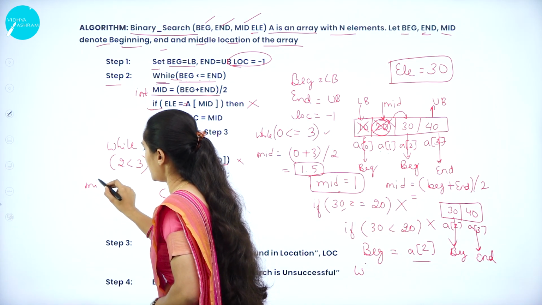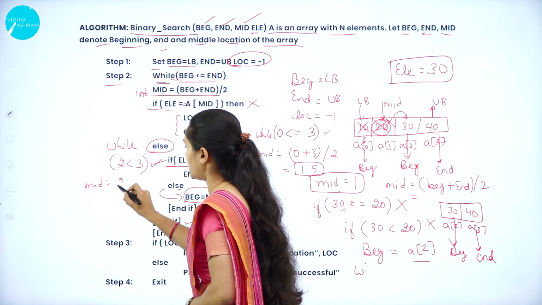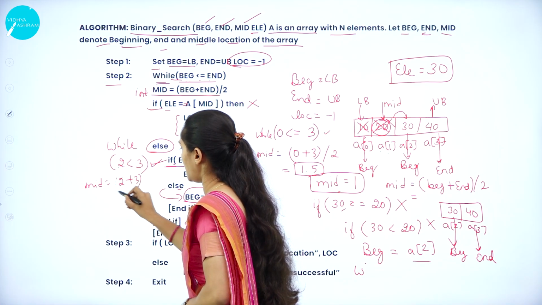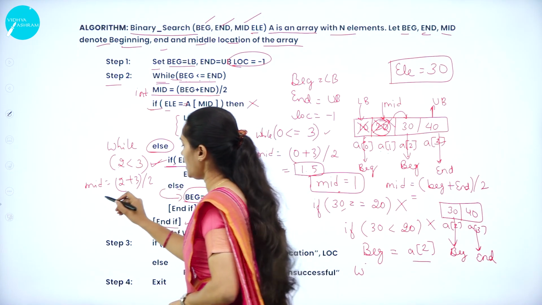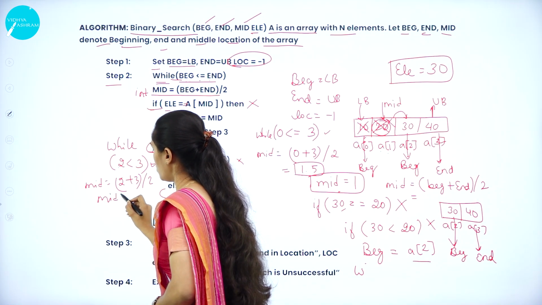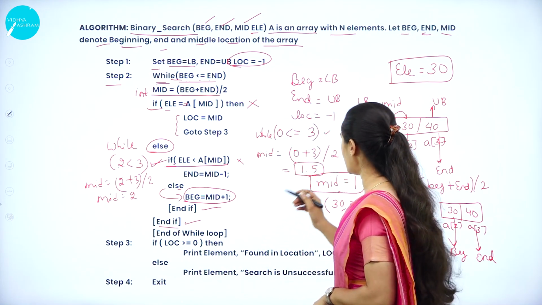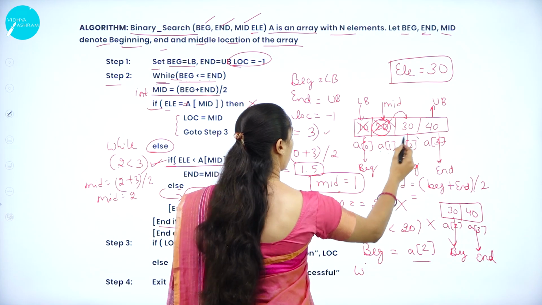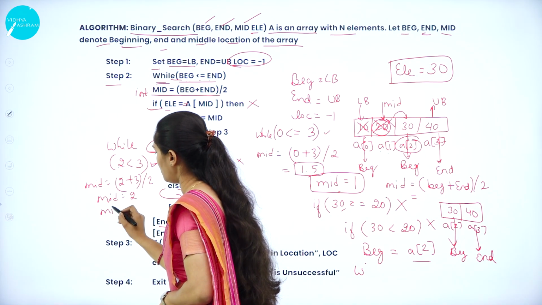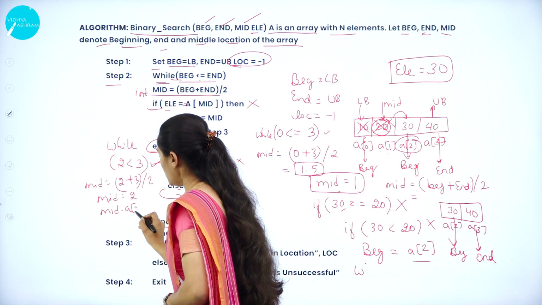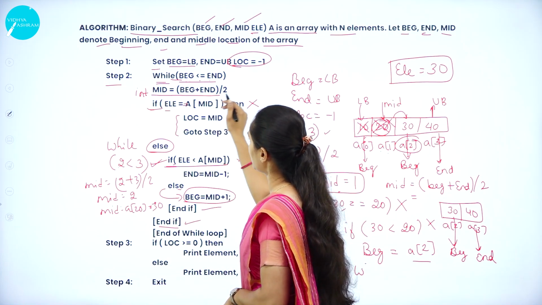So, mid is equal to beginning plus end divided by 2. The beginning value is 2, plus 3 divided by 2. So 2 plus 3 will be 5, and 5 by 2 is 2.5. Then the mid element will be 2 itself. So what is the mid element now? That is A of 2. What do we have in A of 2? That is 30. So the mid element will be A of 2 and the element is 30. Okay, so I am done with this one.